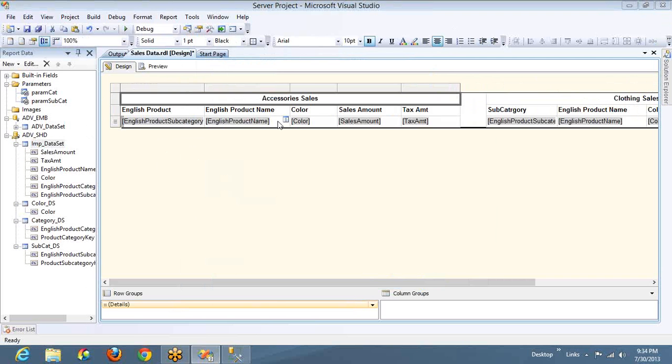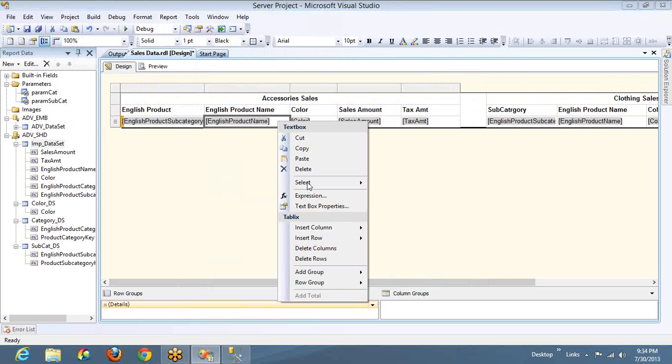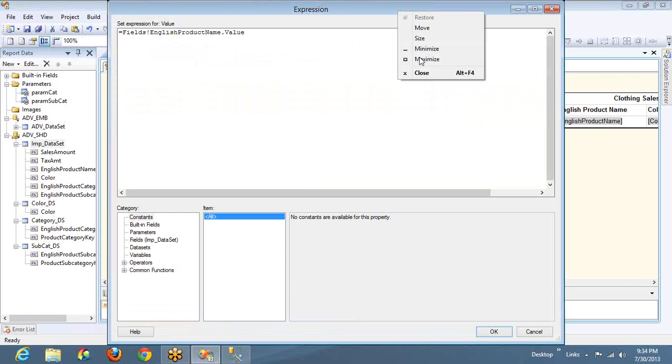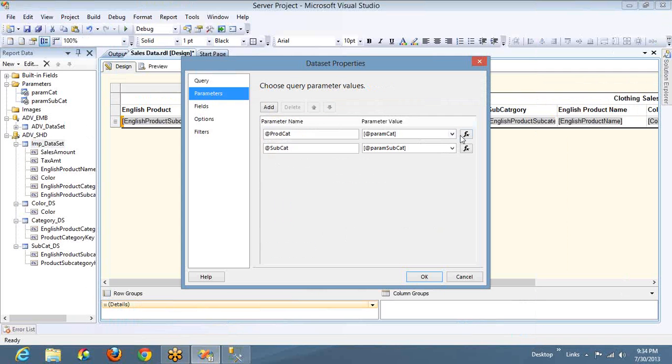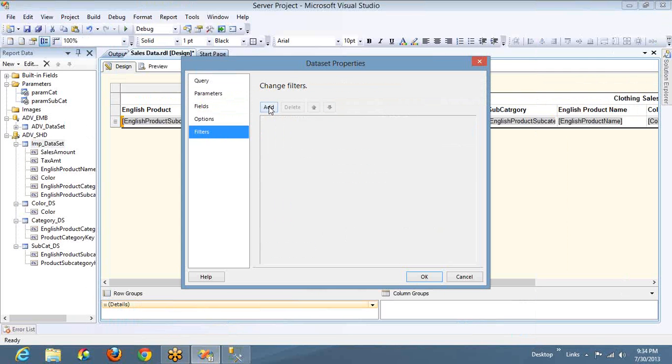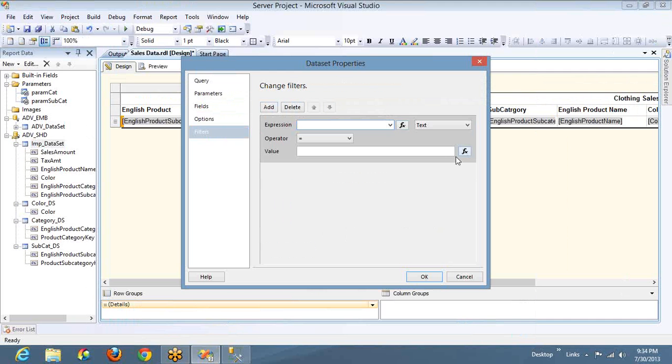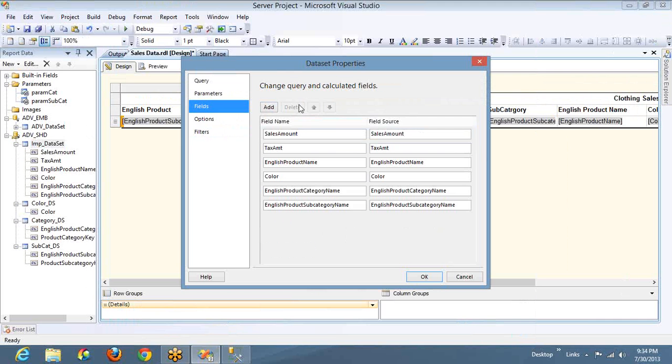But if you observe, everywhere in every text box, let's say you are here, you can see the expression, right? And in the same way, if you go to the data set and go to the parameters, you can find the expression fx. Fx means expression. And if you go to the filters and add one, you have an expression here as well. In the same way, if you go to the fields, you can add calculated fields using the expression option.